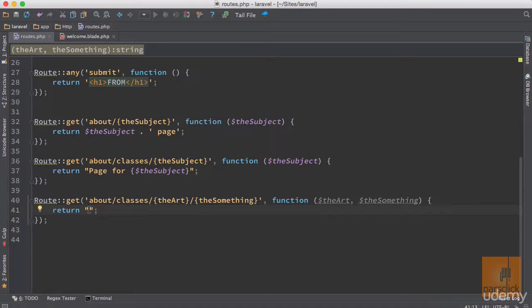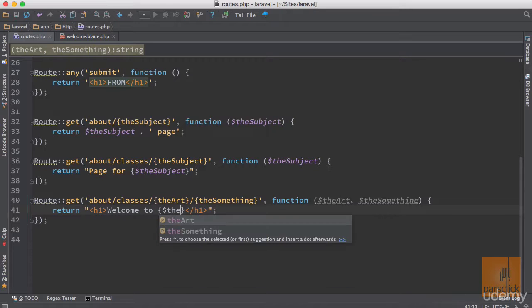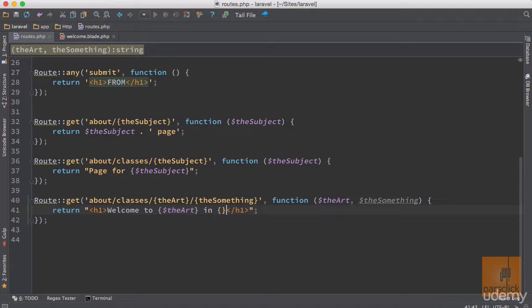Let's say welcome. Let's add an h1 tag, and let's close this and say welcome to, let's add a variable called the art. There you go. Welcome to the art in something else, which is actually this something, which I'm going to copy and paste right here. And an exclamation mark after that is going to be a good idea.